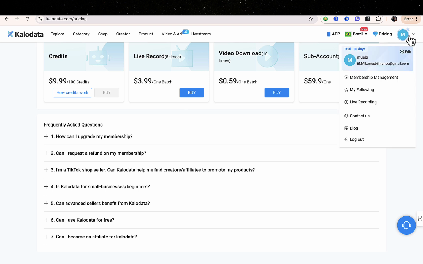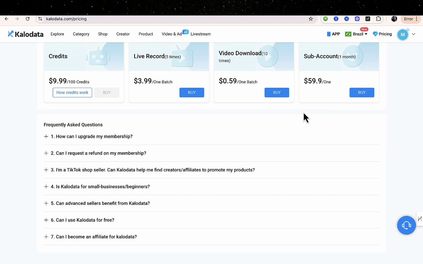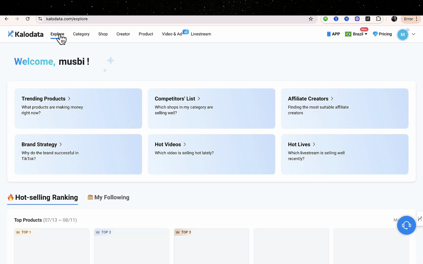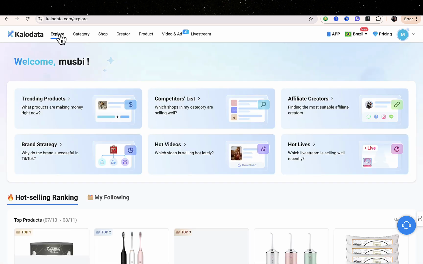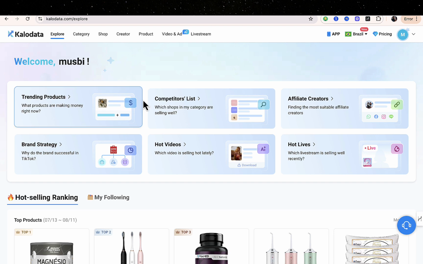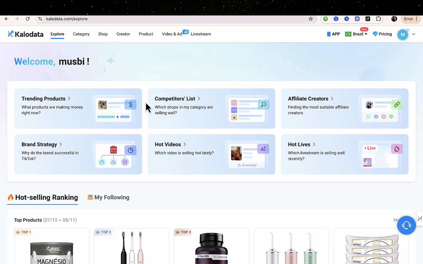The next thing I'm going to show you is the current plan, which is the professional plan I'm running right here, so you can see. Then the next thing you're going to do is click on the explore page right here. That's after you subscribe. Once you click on explore, you're going to see a page just like this. Kalodata is expanding and they are also upgrading their plans and features. If you watch my last video, you will see that the Kalodata interface was different from the one I uploaded then. So they are working on the platform to make it much better.